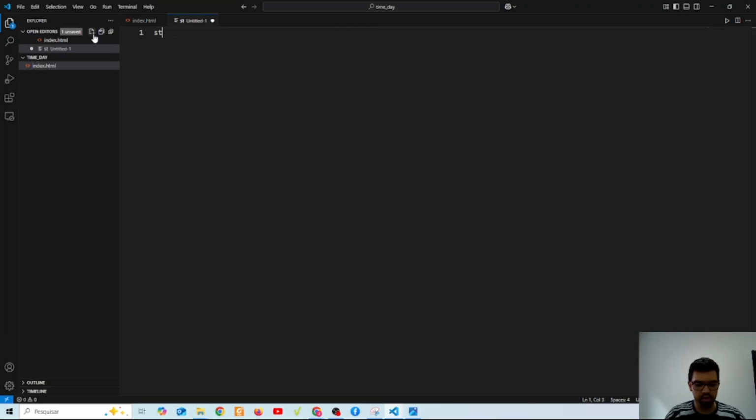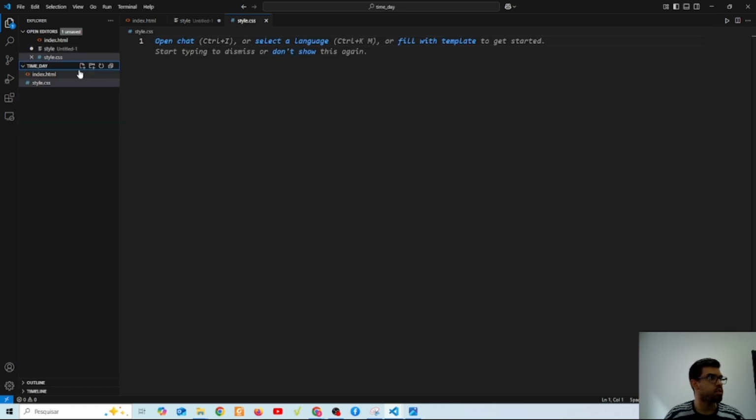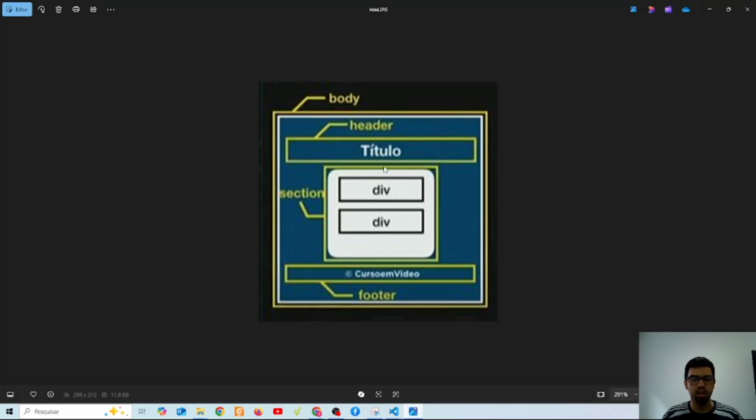Let's create our style too, style CSS. And finally, let's create our script, script JS. Okay, so we created our HTML, our CSS, and our script JS. So the first, do you remember about that image here? We have a body, right? We have a header, we have a section with two divs, and we have a footer. So let's create this structure.